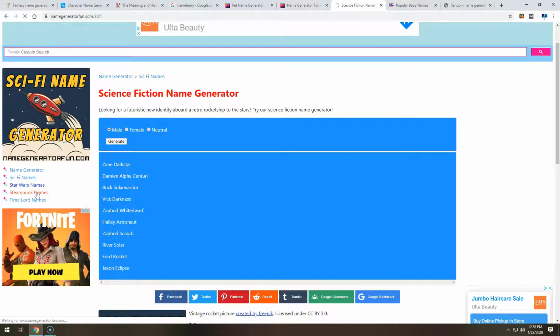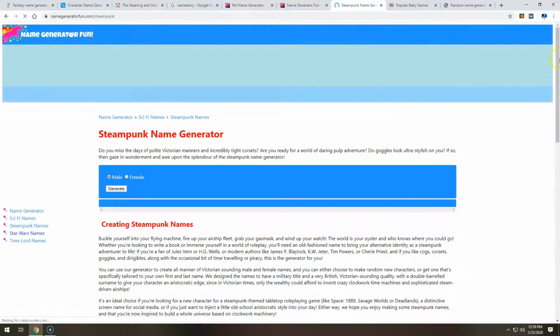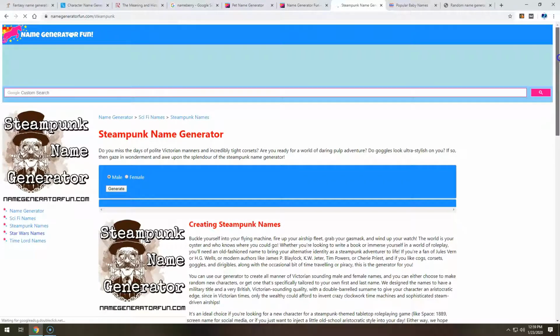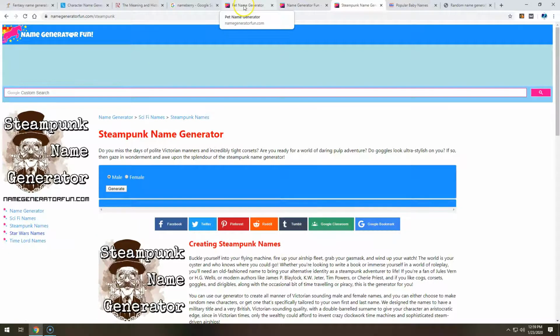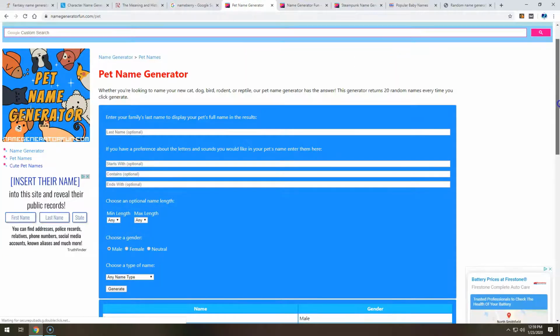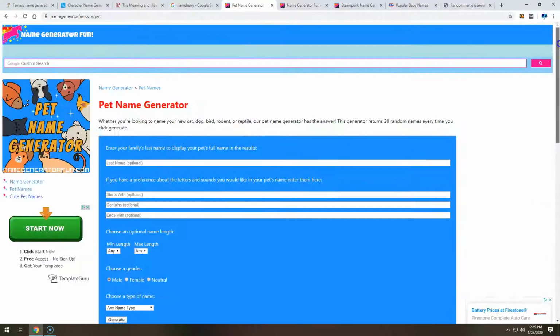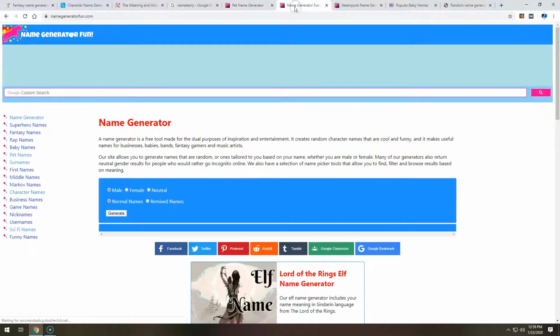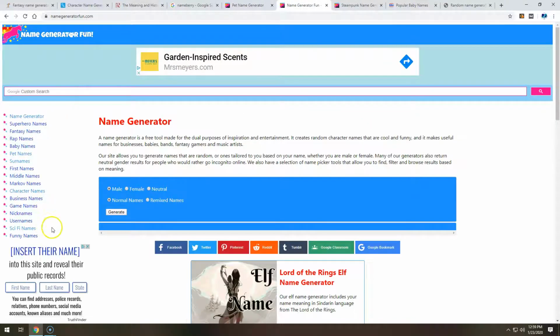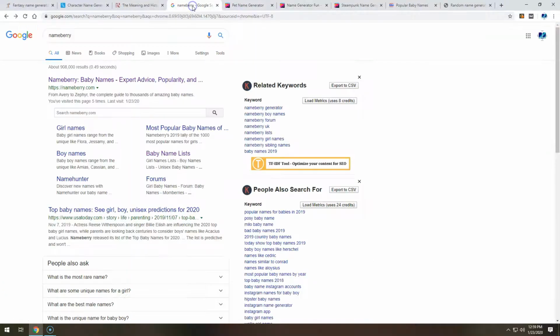Steampunk names. I did a search earlier on this site for pet names and came up with some cute names. Jingles, Wolfie, Billy. Okay, so you get the idea. This has tons and tons of different categories you can explore. Okay, the next site is called Nameberry.